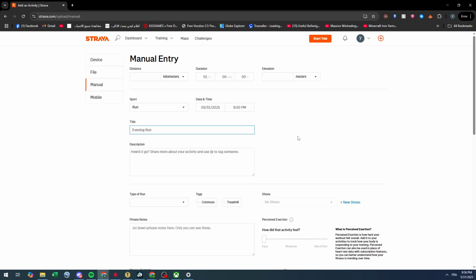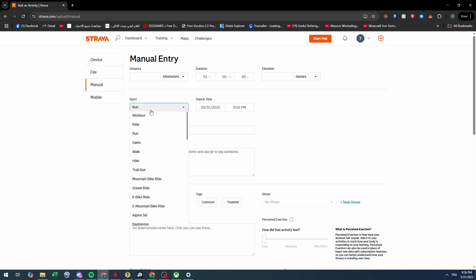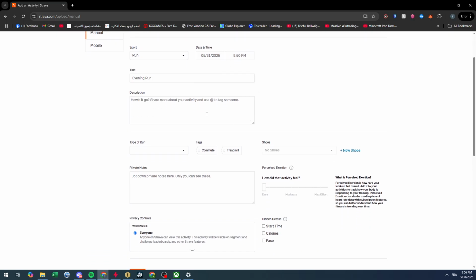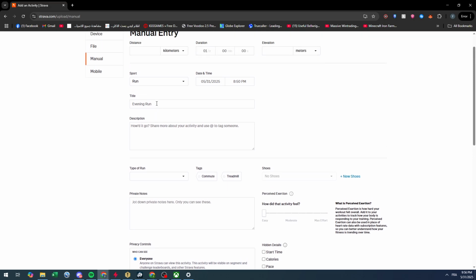This will allow you to add activities in this area. As you can see here, I can fully put the distance that I have done, the duration of the activity, the elevation, and the sport that I have done, either walking, running, or simply just working out, a bike, hike, swim, etc. The day and time, the title for this activity that I would like it to be called with, and a small description to describe what I have done during the activity.